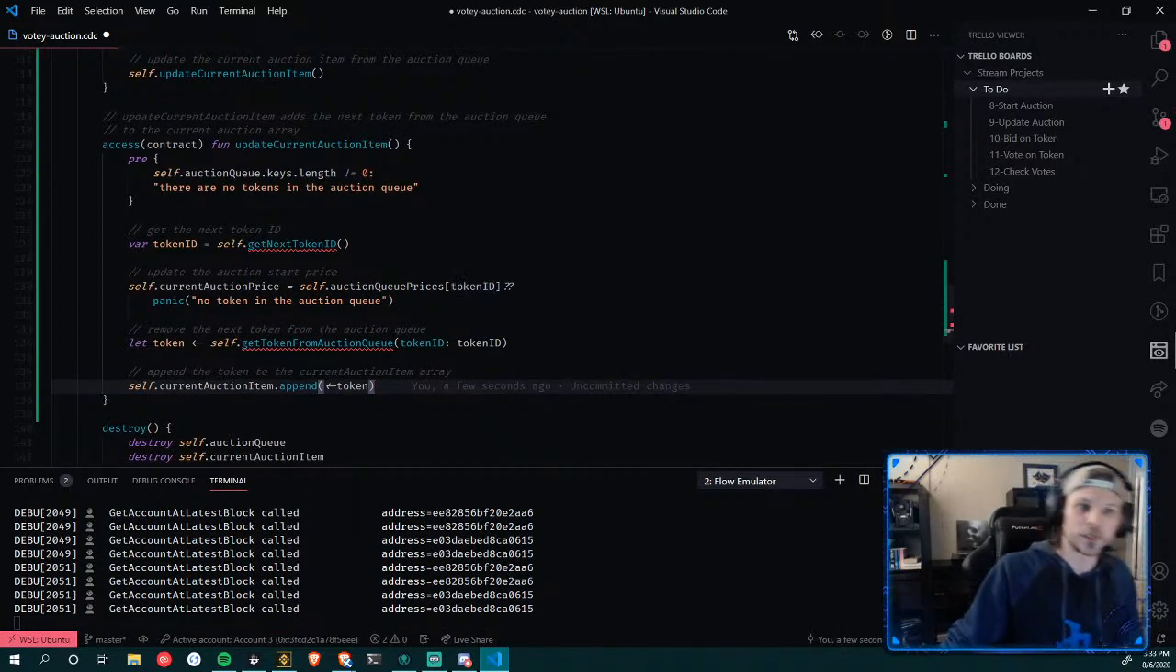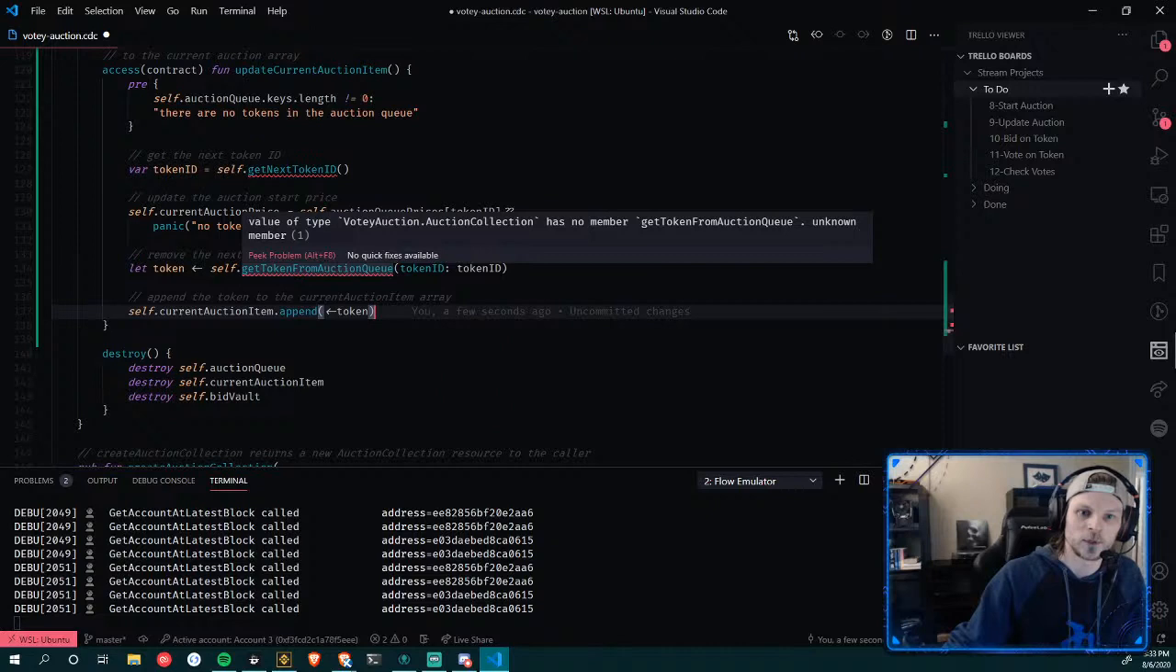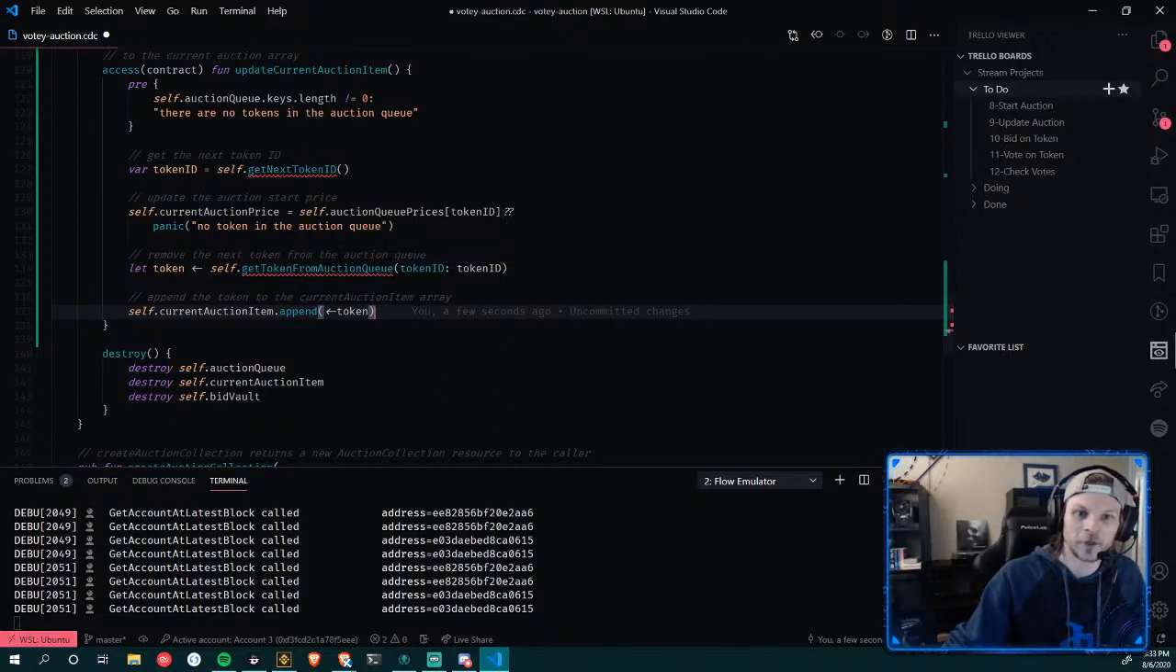Okay, so that's the gist of it. We're gonna make sure our auction queue has at least a token in it. We are going to run our get next token ID function, and that's going to decide whether we go for the token with the most votes or fall back to the one with the highest ID. We're going to update the auction start price so that the start price from the new token replaces the current price of the old token that was just purchased. Otherwise, we'd just be picking up where we left off in the auction, which would be kind of cool. That might be another model idea. Then remove the next token from the auction queue.